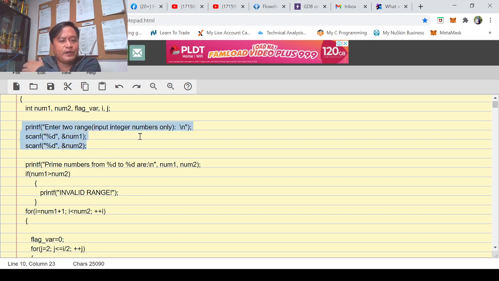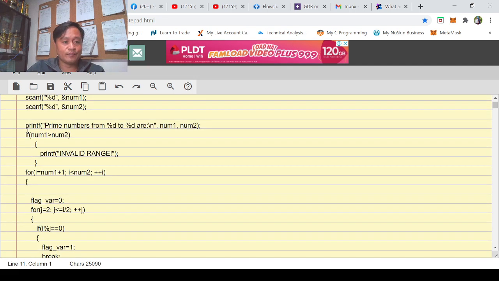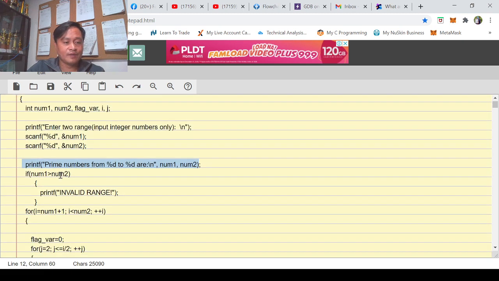This will ask for two numbers. Enter two range, input integer numbers only. So I will be needing integer values. And the first value will be stored at num1, then the second value will be stored at num2. Now here's the thing. The program will display prime numbers from the range, right? Data placeholder and data placeholder. That refers to num1 and num2.